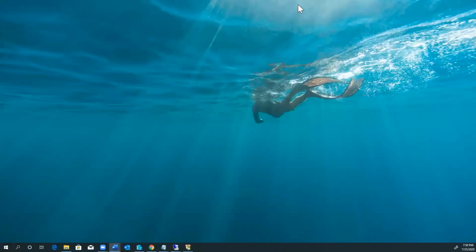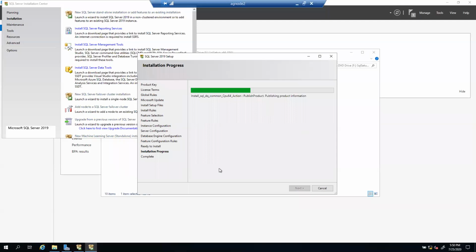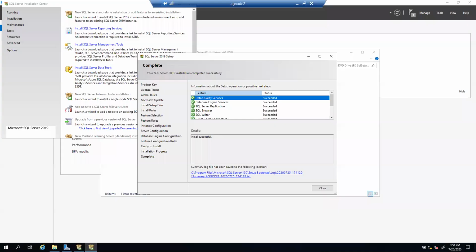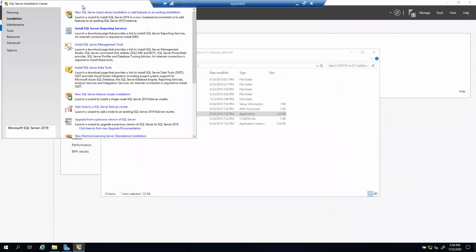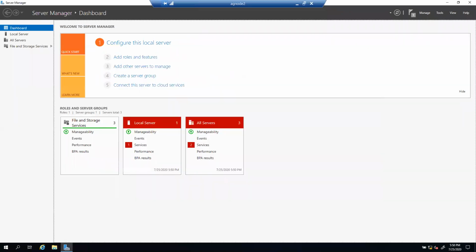Okay, all right. Let's go back to Node 2 and see what is going on. All right, it's still installing. I will pause the video and we'll be right back. Okay, so the installation completed successfully. Let's check it out. Everything looks good. So we can close this guy out and we can close this guy out. All right, we don't need it anymore.